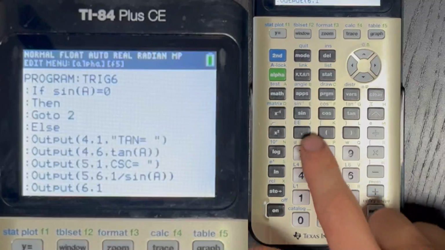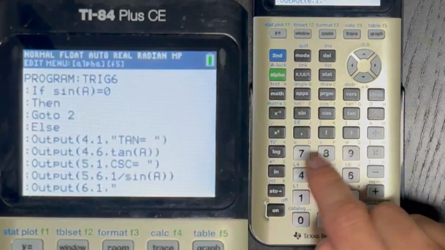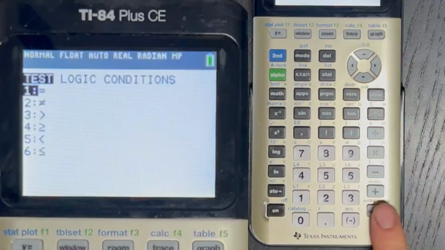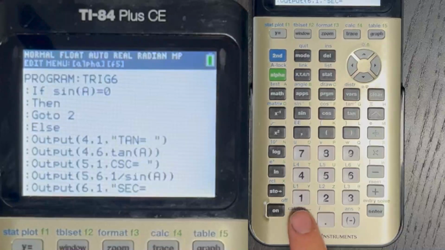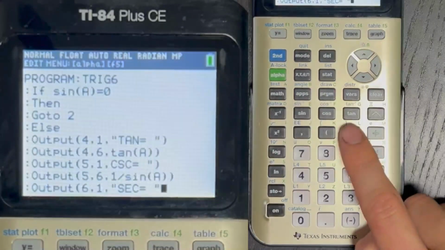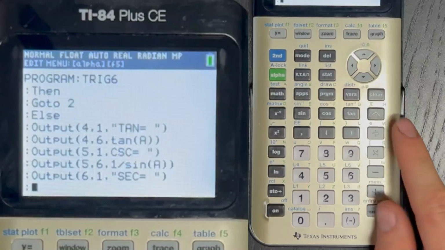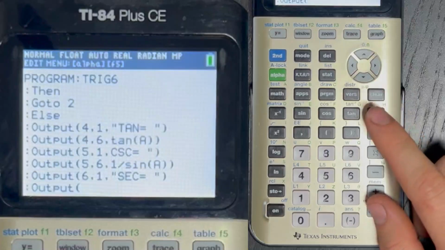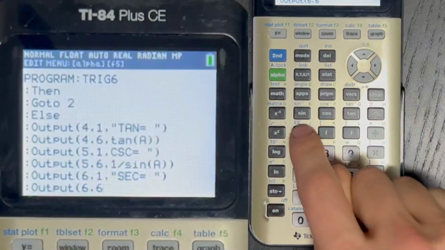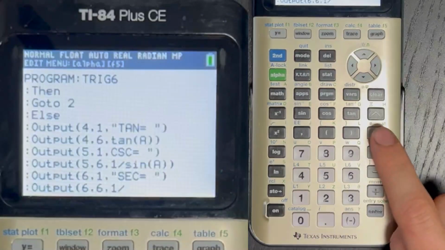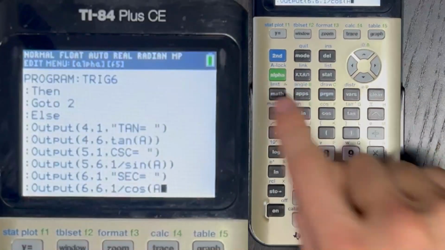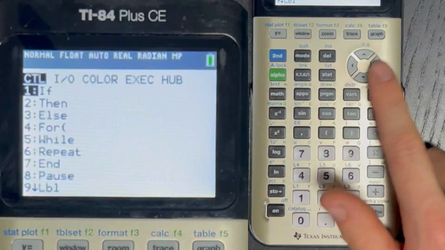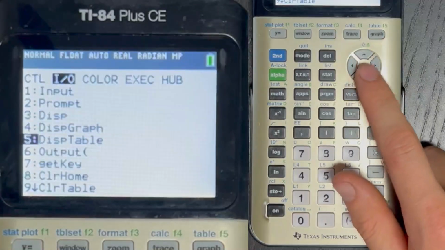6, 1, comma, alpha lock, SEC equals, close quotes, close parentheses, enter, program, output. 6, 6, 1 over cosine key of A, close parentheses, enter, program, output.